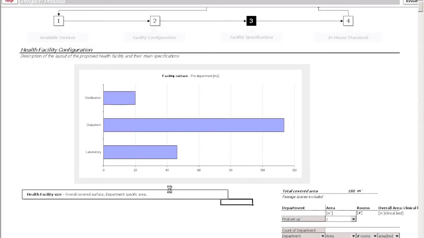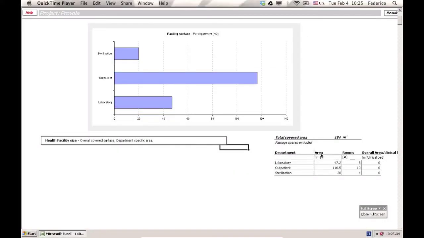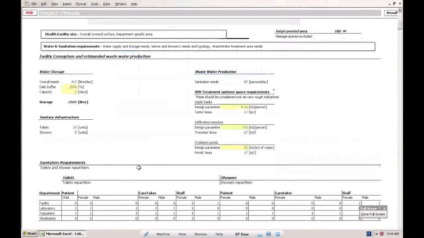If you click here in this button, you have in this table little statistics about, once again, the total area, the number of rooms that are accounted in each department, and if we are planning an inpatient facility, you would have also here a statistic about the square meter per bed. In this case, the indicator is 0 because it's counting the square meter per clinical bed. And none of the beds that we inserted is a clinical bed. They are all examination tables.